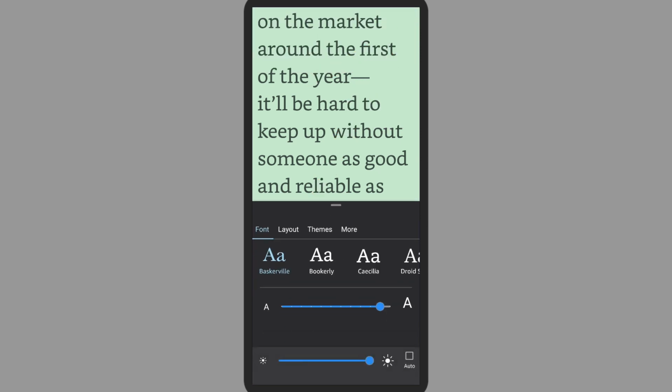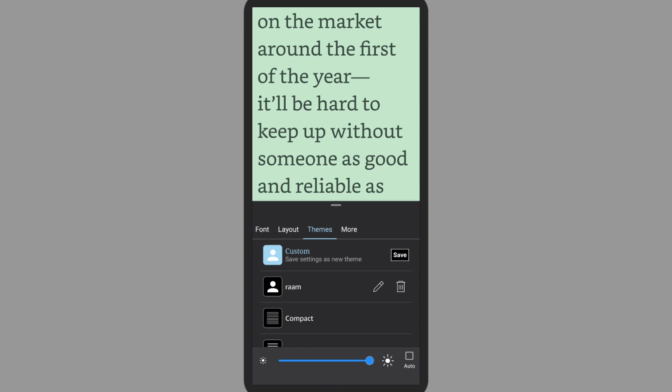Here, there are different fonts, layout, and themes available. Simply select themes. Now here on the bottom you can see this brightness icon. So here you can increase or decrease the brightness. Here there is a slider that is available, so you can adjust it accordingly.